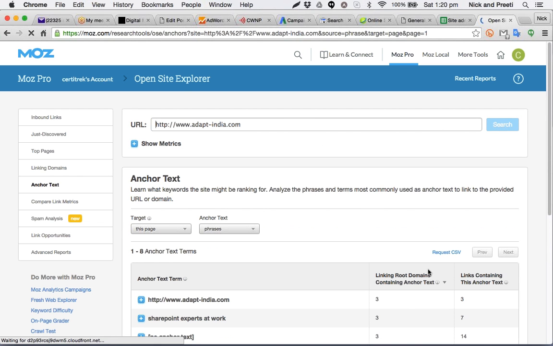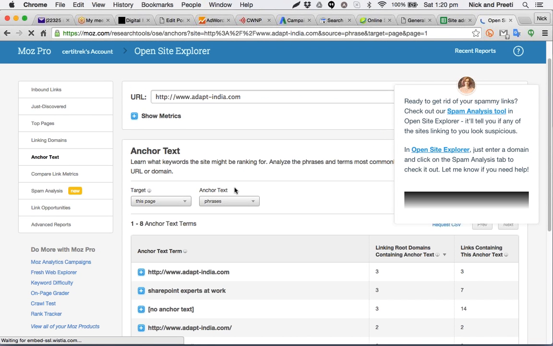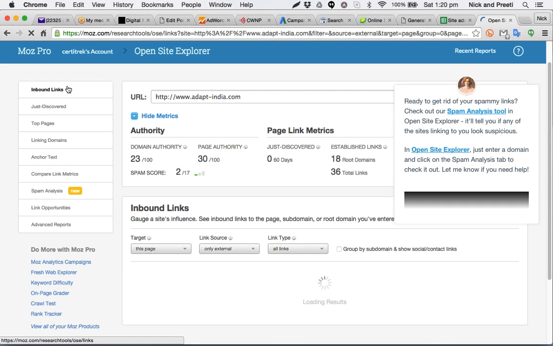So try exploring this, and next session we have tools overall. We're going to be talking about a lot of various tools. So this is majorly with the backlinks, not with the internal linking. These are the inbound links which are coming onto your website. So you can try using this tool.